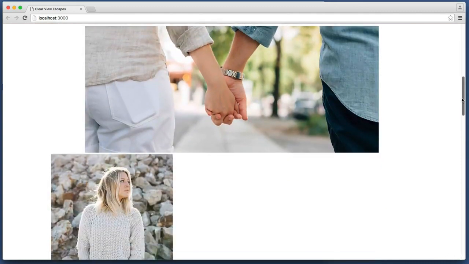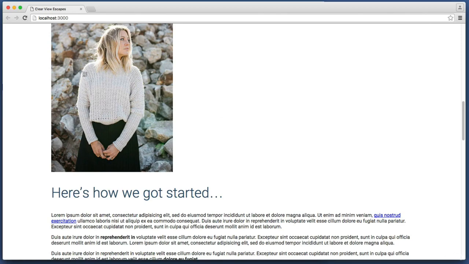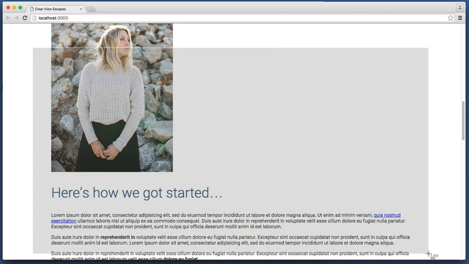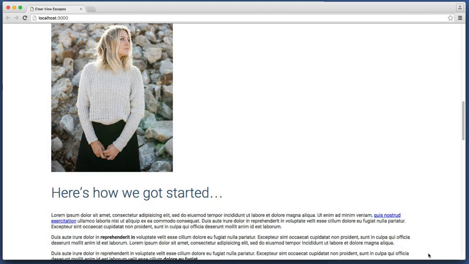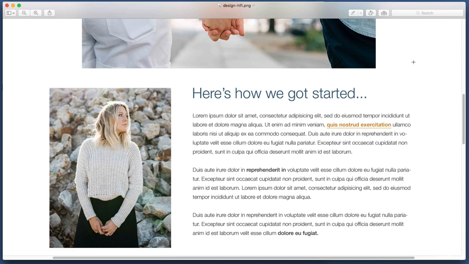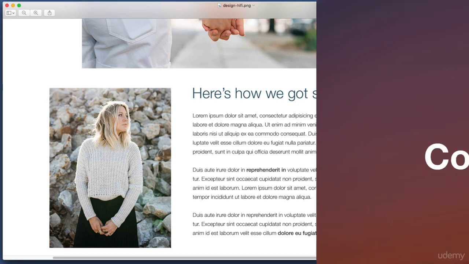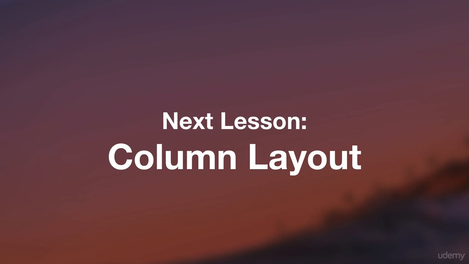In our next lesson, we will begin transforming this content into the 2-column layout that we see in the design file. This is going to be a lot of fun because we can reuse that column layout pattern down below in the other sections of the site. It's going to be a great exercise in writing reusable code. Let's keep rolling along, and I will see you in the next lesson.